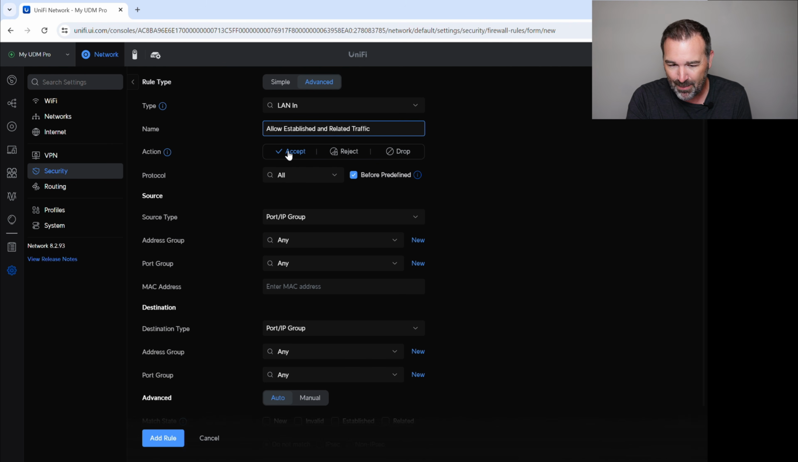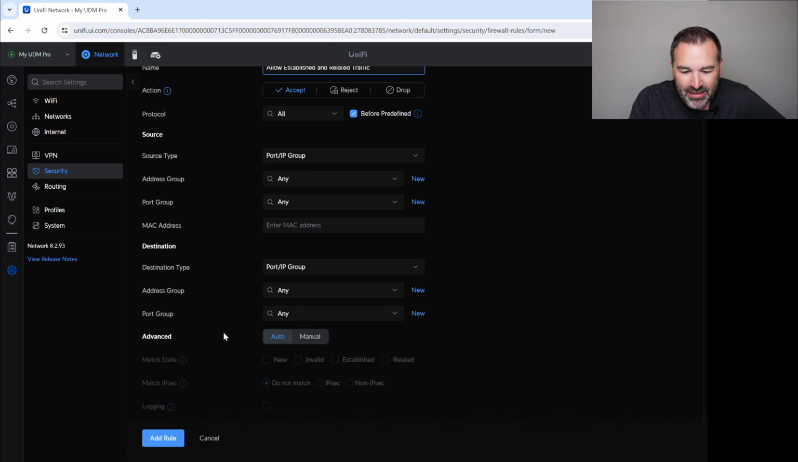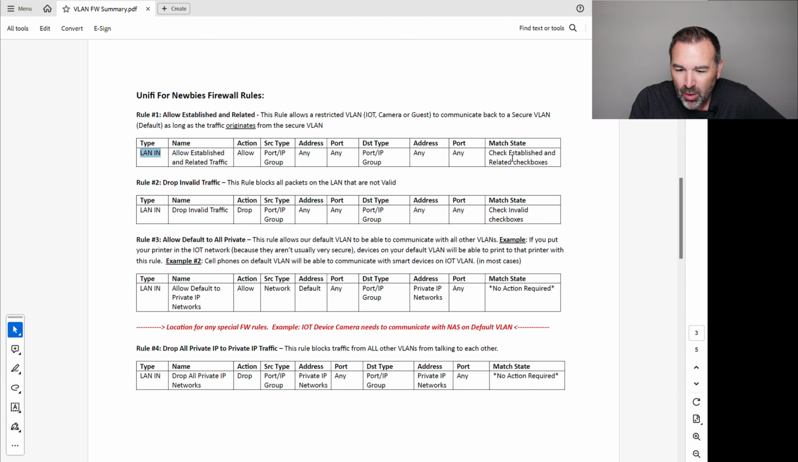So we want to accept this traffic, okay? Now, it is from any source to any destination. And I know that seems counterintuitive because we only want this to be from our default, but we're going to restrict access from the IoT back. So trust me, it'll be okay.